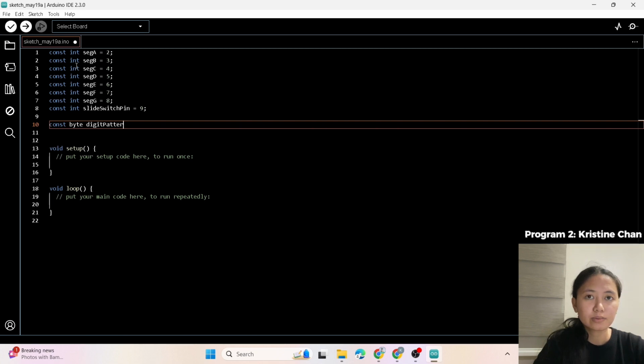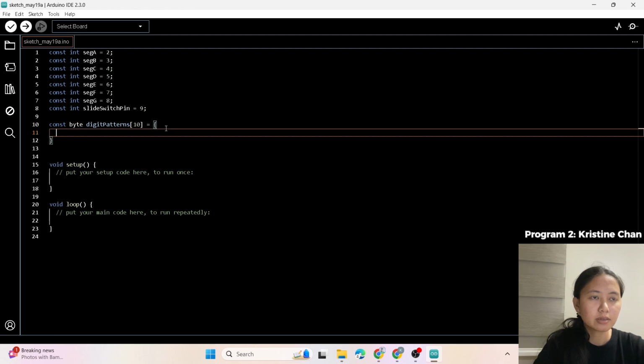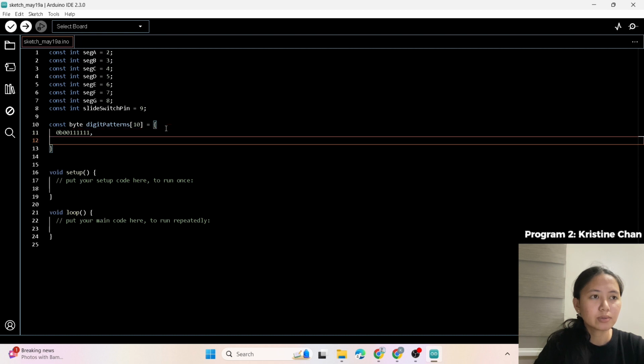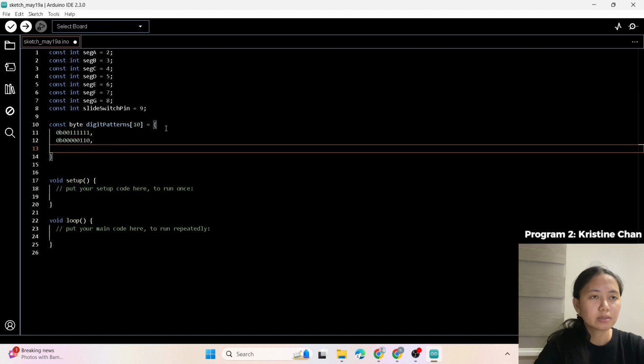Then, bracket. Inside that bracket is number 10 equals braces. And then, first for 0 is 0B00111111. And next is 0B00000110.